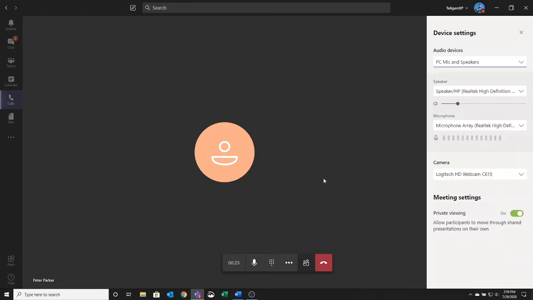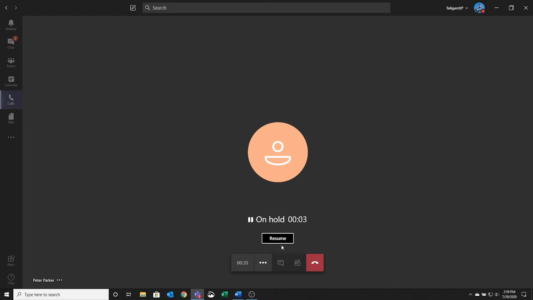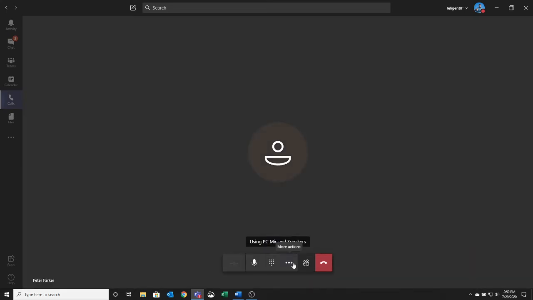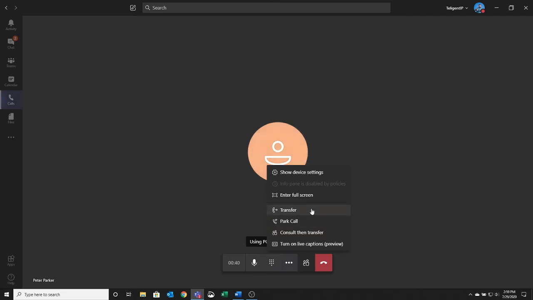Showing device settings allows me to see what audio device and video device I'm using. Holding the call puts that call into hold. To resume that call, all I have to do is click resume. You can see I also have the ability to transfer, park, and warm transfer this call, as well as turning on live captions.